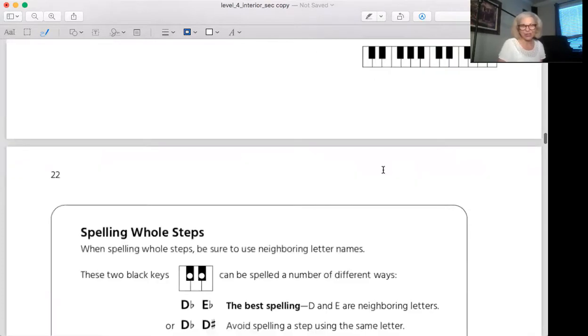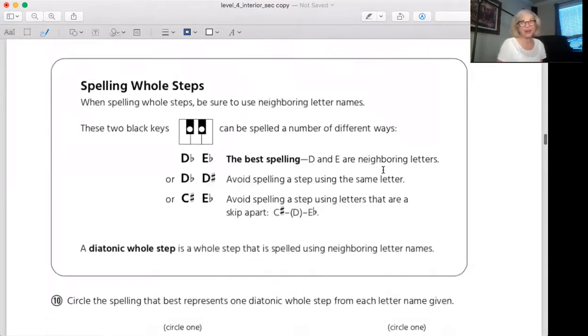Now let's take a look at page 22. We are going to spell some whole steps. Be sure to use neighboring letter names. So here is the best spelling, D flat and E flat. We want to avoid spelling a step using the same letter. It gets very confusing when you're reading music like that.